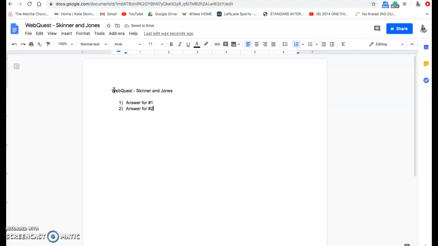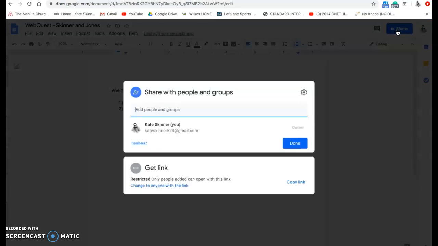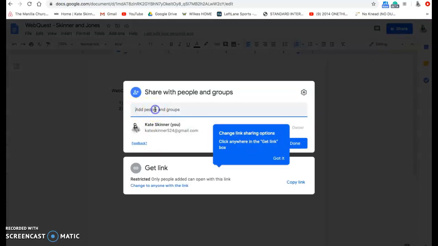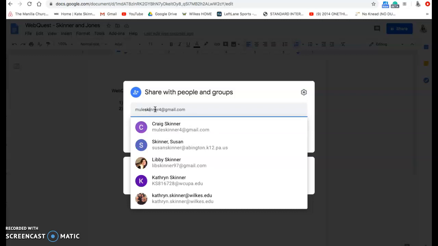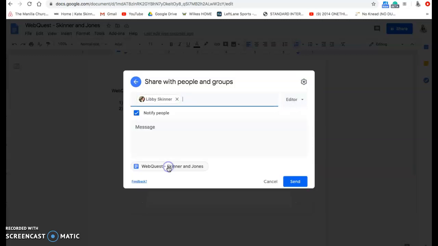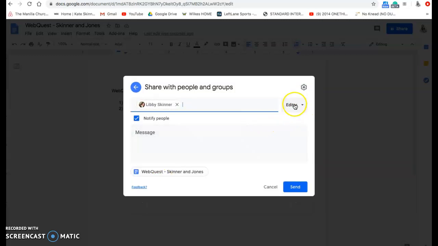In order to work on it together, though, you'll need to share the document with a classmate. You'll go up here to the top right where it says share. When you hover there, you'll see that it says it's only private to me. We want to change that, so we'll click share, and then I'll start to type in the name of the person that I want to share it with. I'll want to make sure that they are listed as the editor, not just the viewer or the commenter.